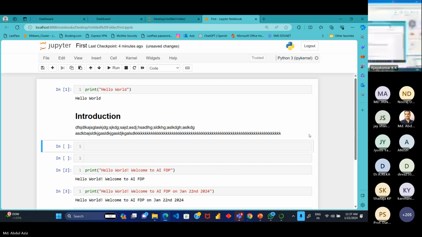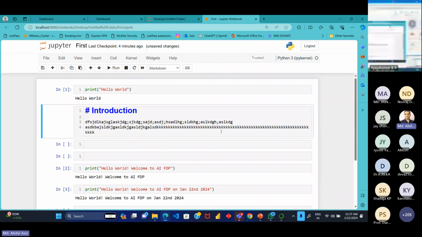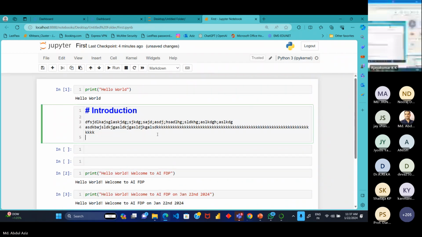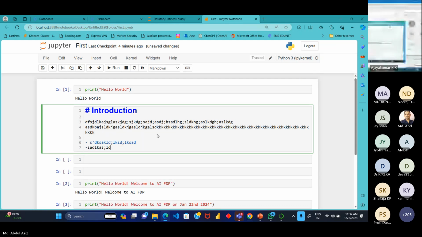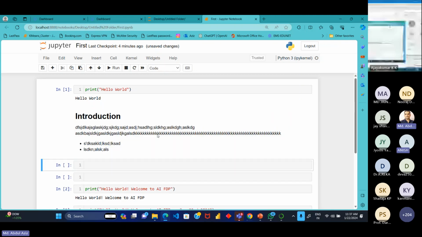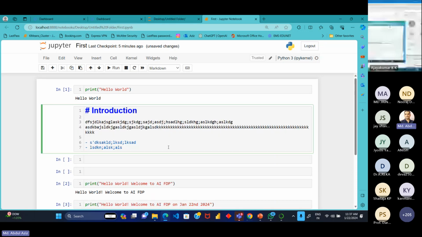You will be getting something like this, right? And you can double click on the markdown cell again and edit it. You can write the bullets also: hyphen, space, something like this. You will be getting the bullets, something like this. And you can add an image also to this.